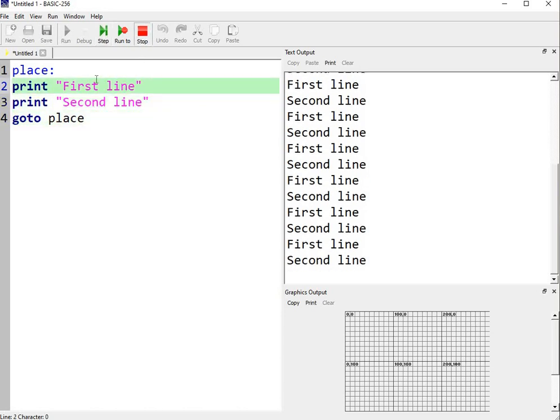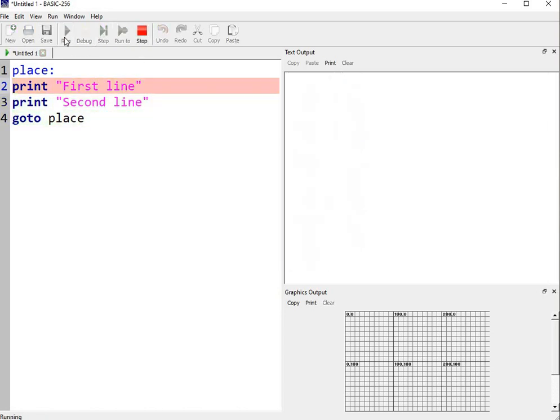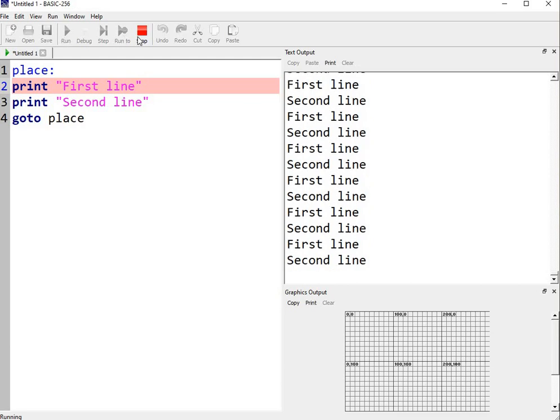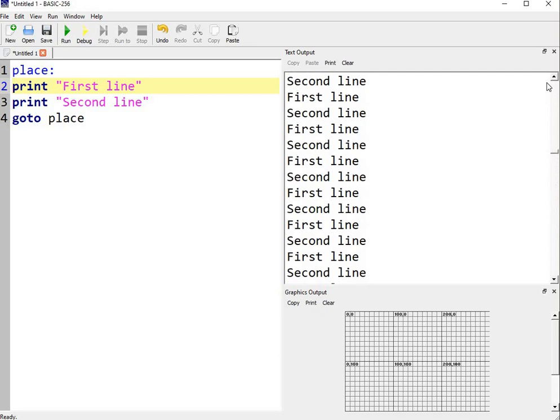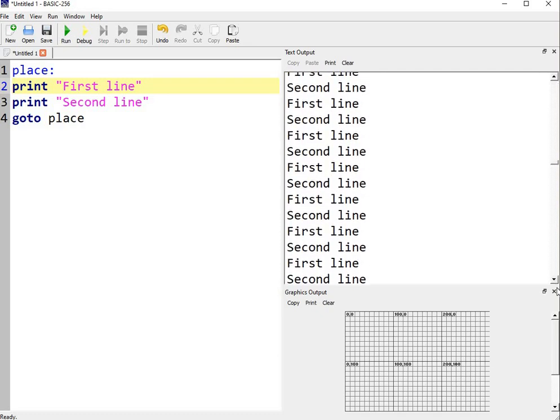Okay? Now, if I stop this and run it again, you can see that infinite loop. So if I stop this and scroll up the text output, you can see how many times it's been output.